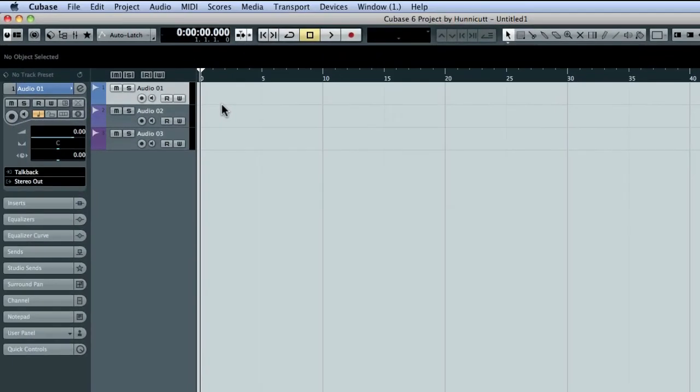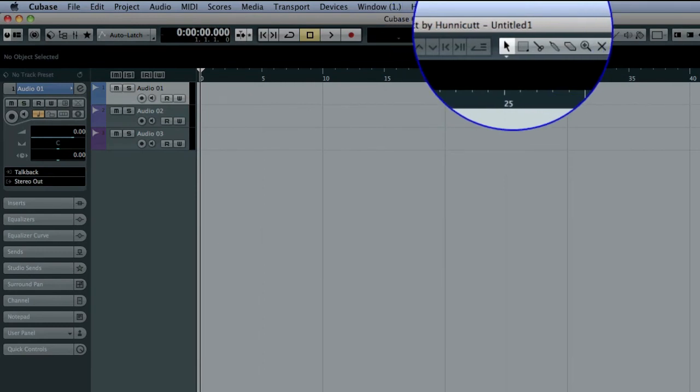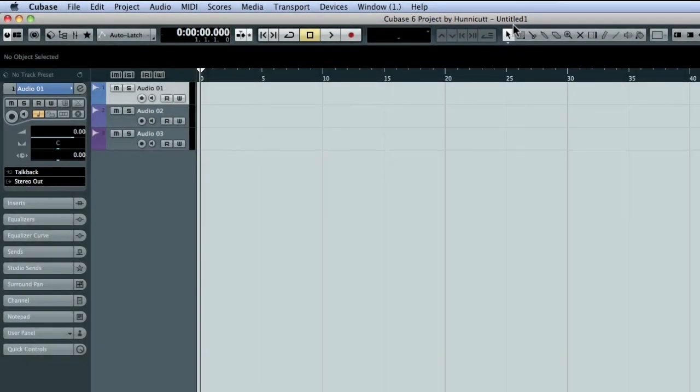Moving on to the project window, the top center area of the window frame shows the default author and the project name. Since we haven't saved this project yet, the project name defaults to Untitled 1. The next row of icons is called the toolbar. The toolbar contains icons for commonly used functions.